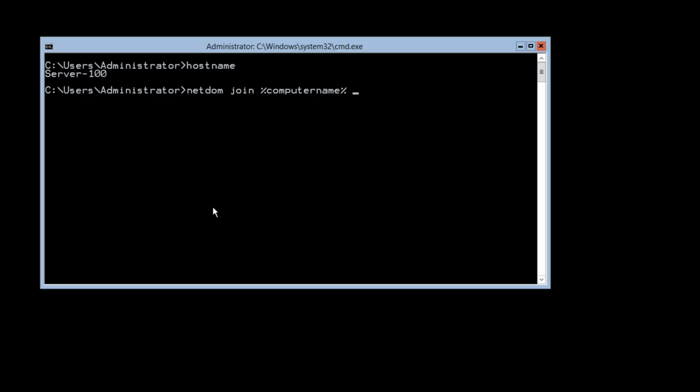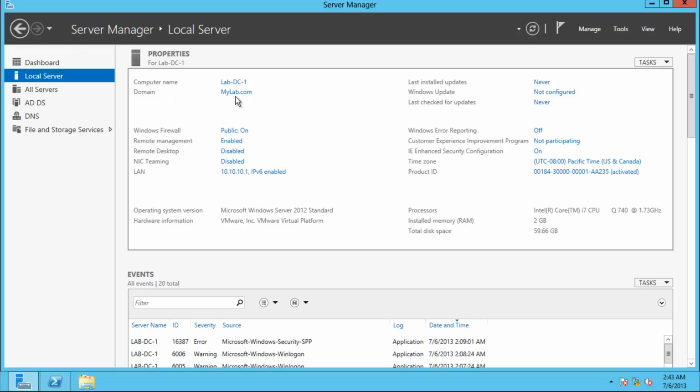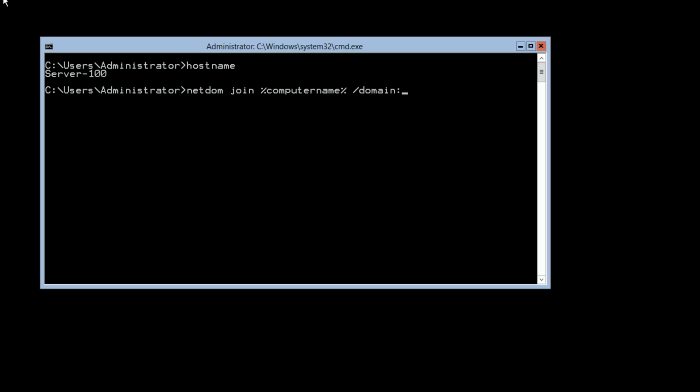Then space here, then type the domain name, whatever your domain name is. Just for your information, my domain name is mylab.com, as you can see, which is running on my full GUI server. So I'll go back to server core and type the same name, mylab.com. This is the name of my domain. After that, space, and who has the authority to join it.